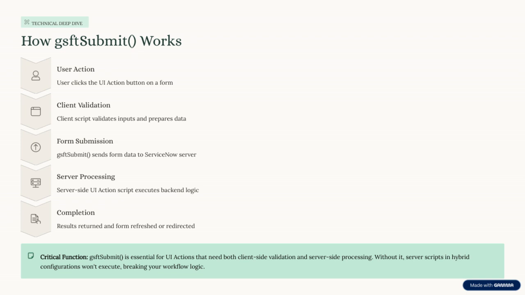Once the data is validated, GSFT submit sends the form data back to the ServiceNow server for processing. This server-side execution is where your backend logic runs, completing the process. After the server processes the data, the results are returned, and the form either refreshes or redirects as needed.